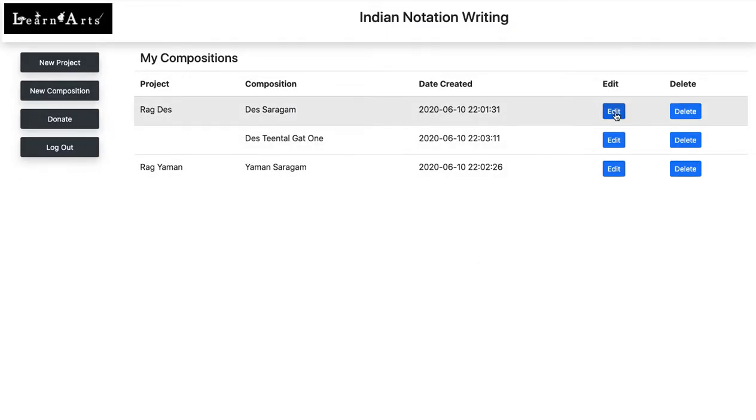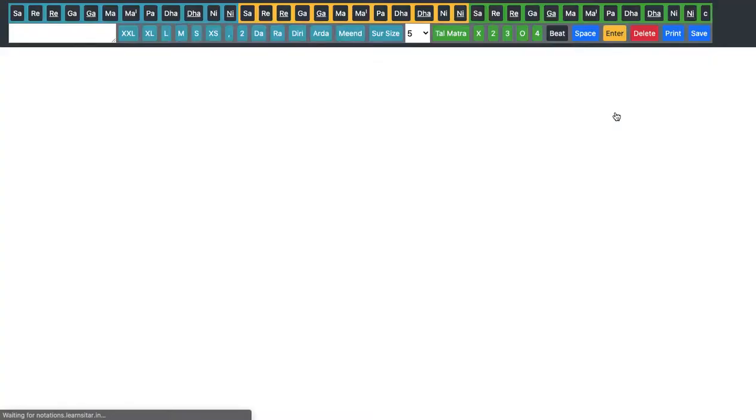So this Sargam, let's start with this Sargam. Here is the main editor page where you can start editing the composition that you want to compose, or music, with Indian notation style.